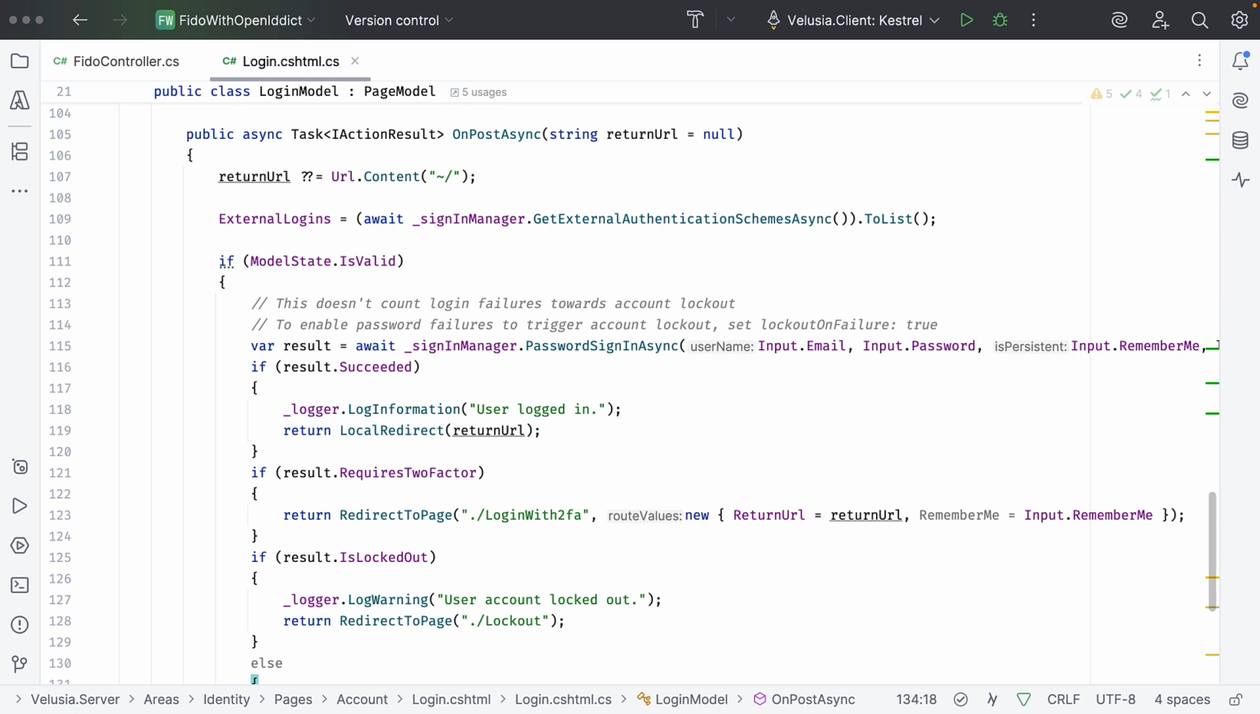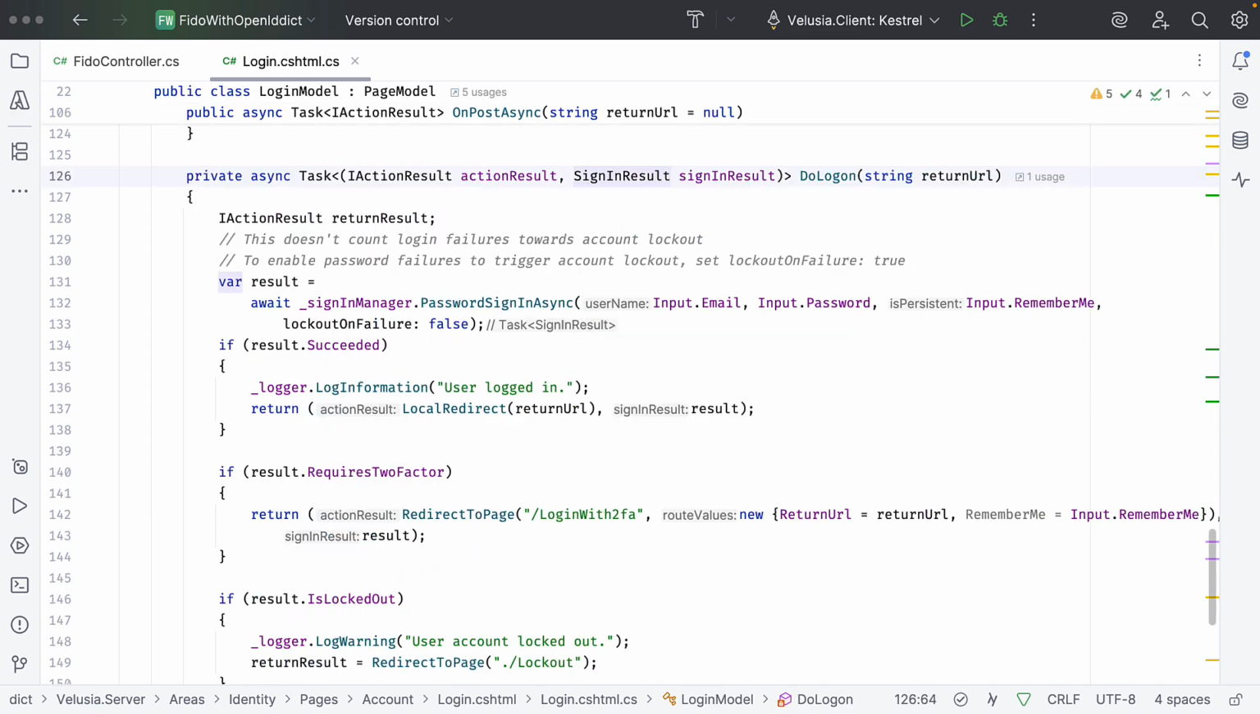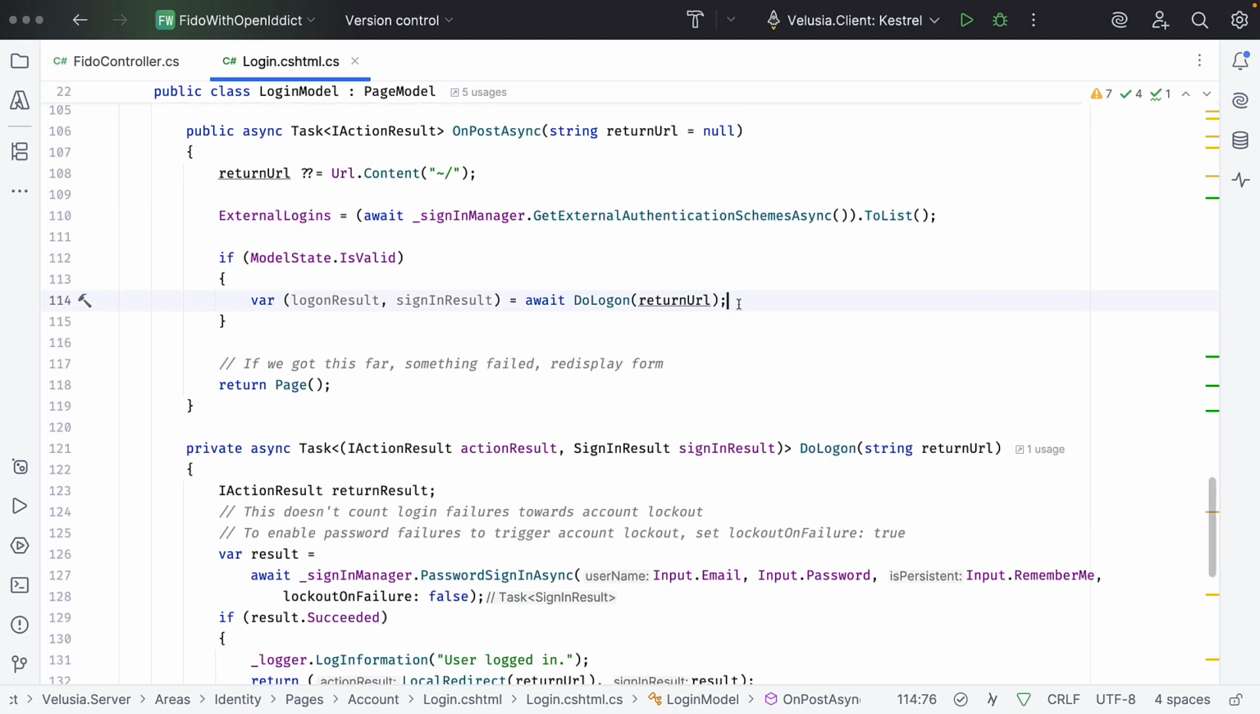And into that function, I'm going to place all the code that's inside model_state.isValid. So this is that doLogon method, and it contains essentially the same code as the code that was inside onPostAsync. But notice, this returns two values. It returns an action result, and that's the action we would take normally at the end of this method. But it also returns a sign-in result. And that sign-in result is the result of calling signinmanager.passwordSignInAsync.